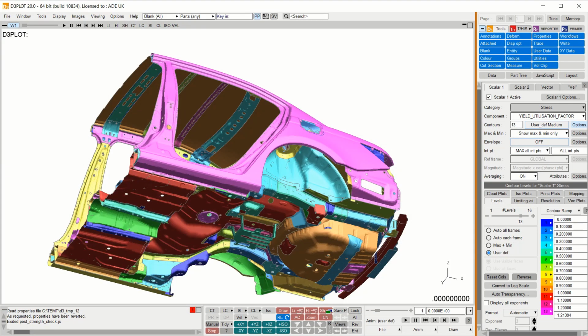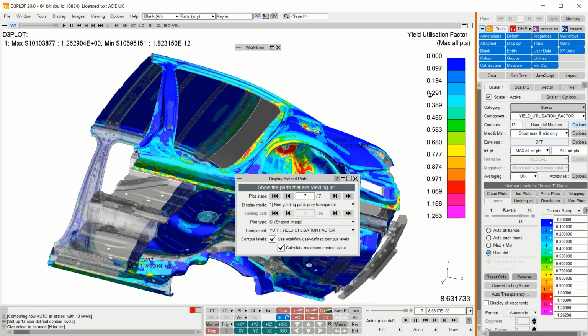Now, a quick demonstration. To use this tool, just read in any model with a ZTF file into ggplot. Go to Workflows and select Strength Check. As we can see, the tool initializes as the last state of the model with the shaded image plot and the U utilization factor selected by default.